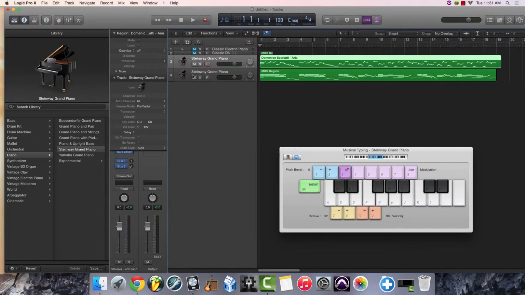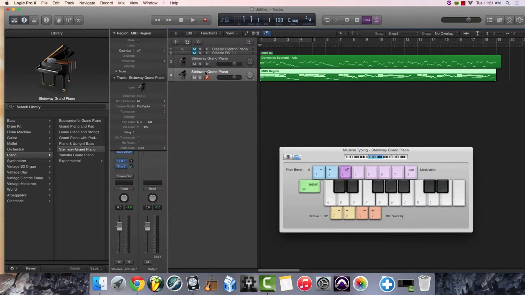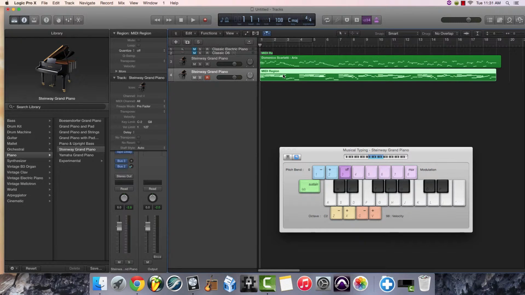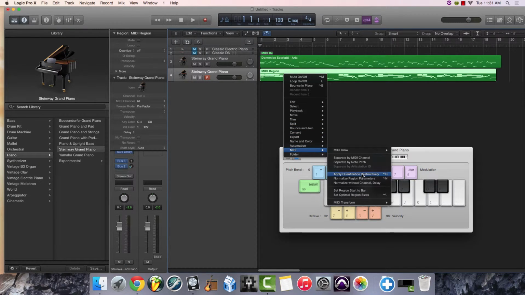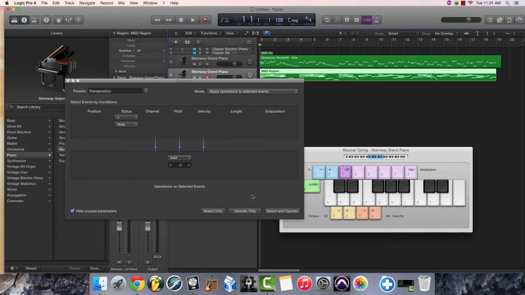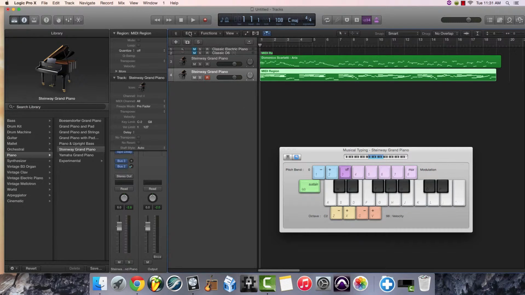And then we'll want to make sure that we do this for the other track as well. So hit Control or right-click and move down to MIDI, MIDI transform, transposition, and then it's already got the -2, so just select and operate, just click it once, and it will automatically take care of that for you. And now when we play back, it'll be a little bit lower.